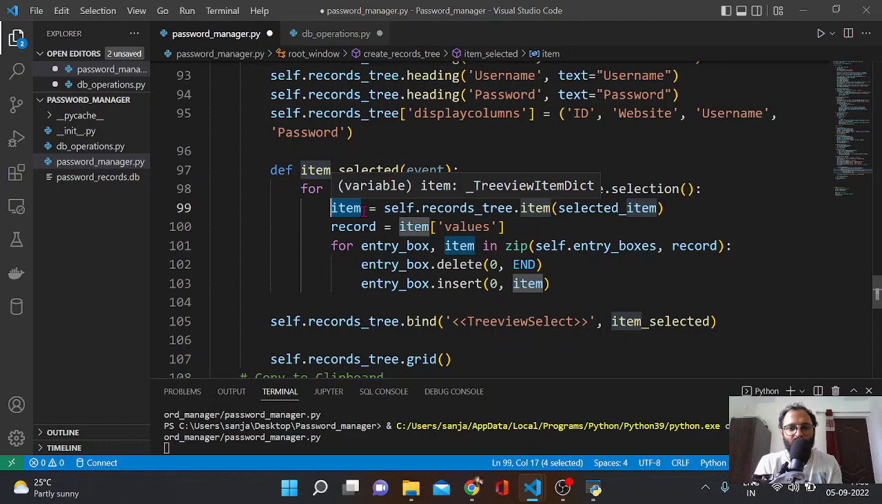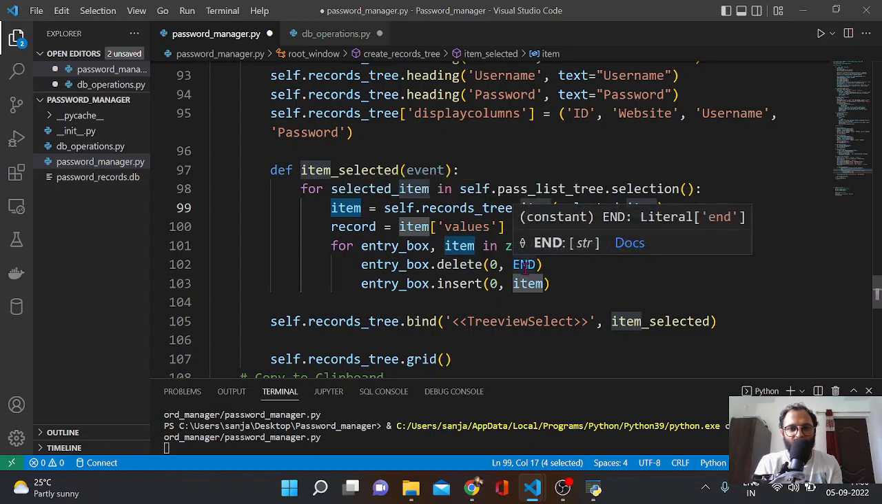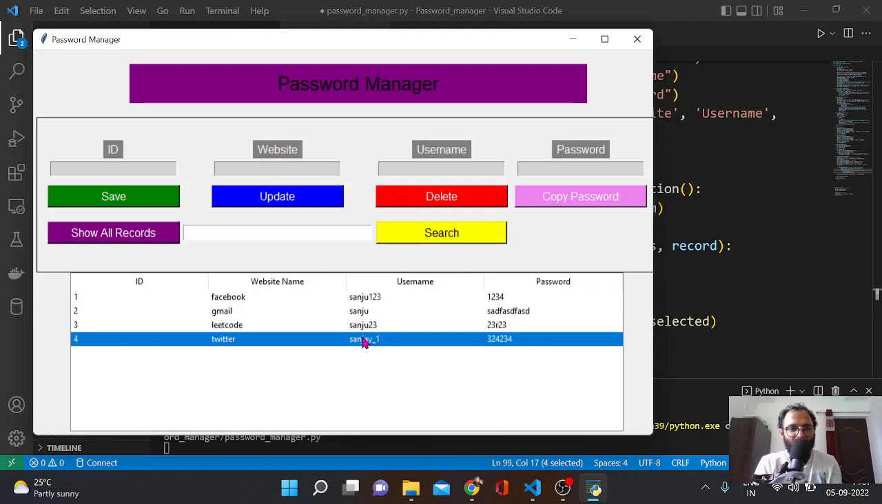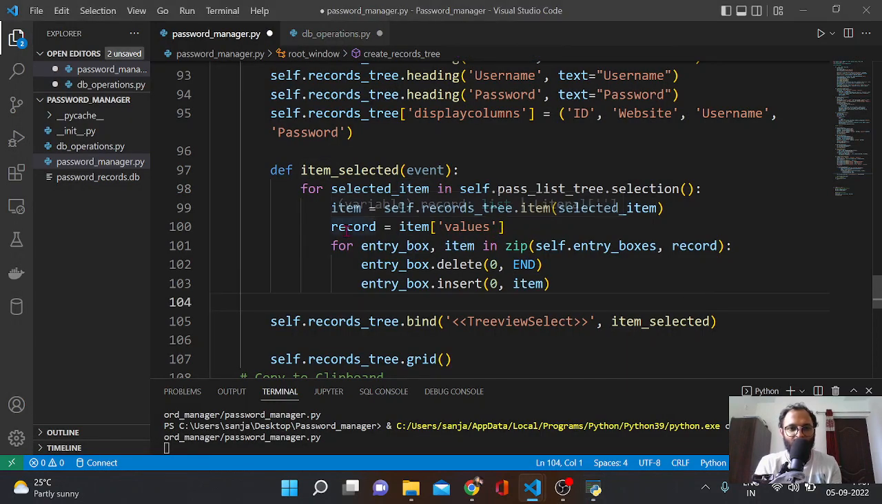Each record will have certain values. For example, this record has id 233, the website name is LeetCode, and a username and so on. All these four are values. And this is another record. So if this item was selected, these four values would come into my record. There are four columns here, so for the entry boxes, I will put these values in my entry boxes.